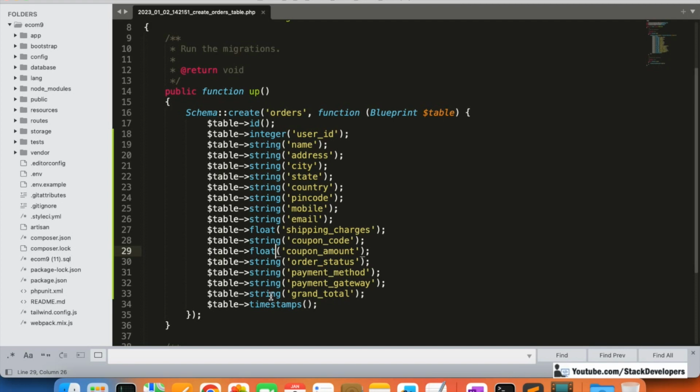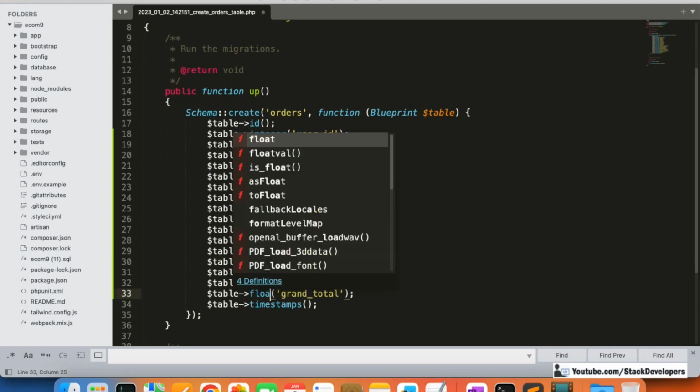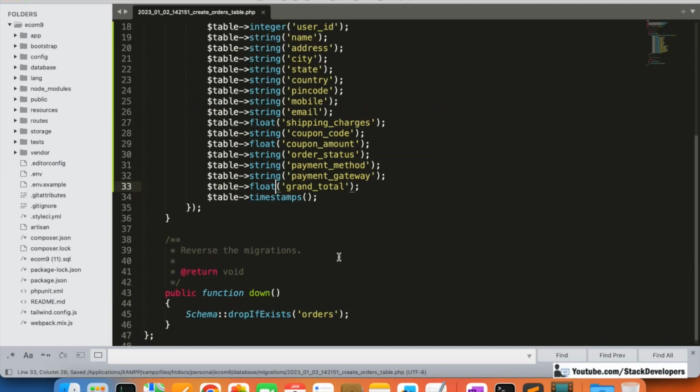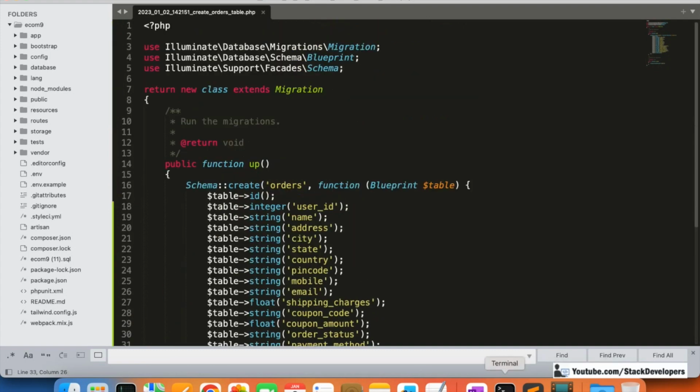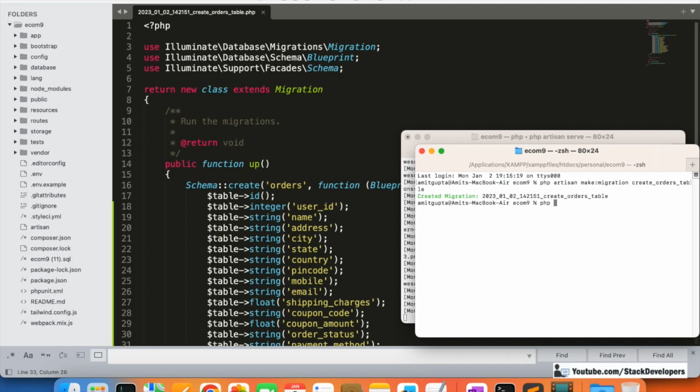Then string, and for grand total also we can have the float value. Okay, so rest everything seems to be fine. So now we can run that php artisan migrate command, so that this table has been created. Okay, table has been created successfully, you can see here.